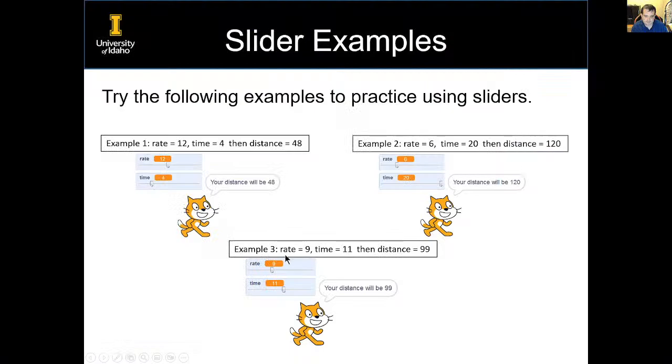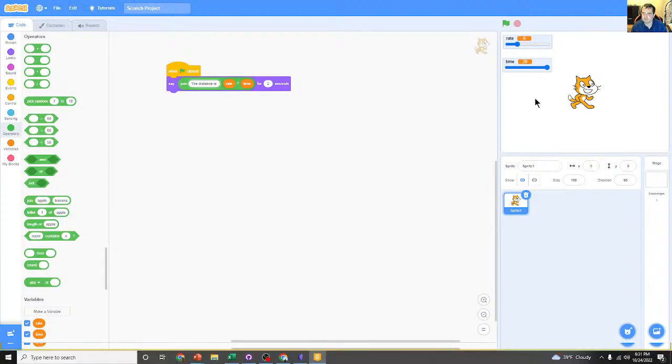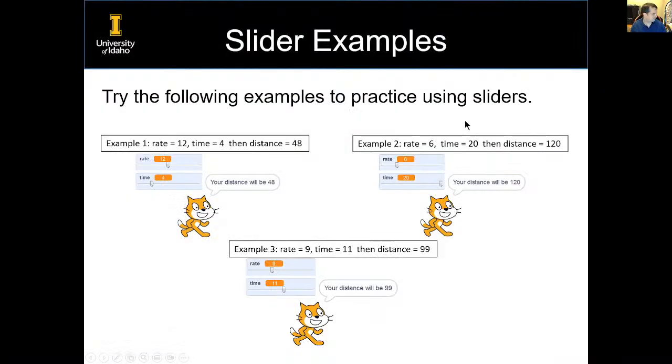Let's see, example 3. A rate of 9 and a time of 11. All right, so let's go do that. Rate of 9 and a time of 11. And I get 99. Awesome. All right, that's everything that I wanted. I realized why that's looking weird for you guys. I'll figure that out in the next video series.